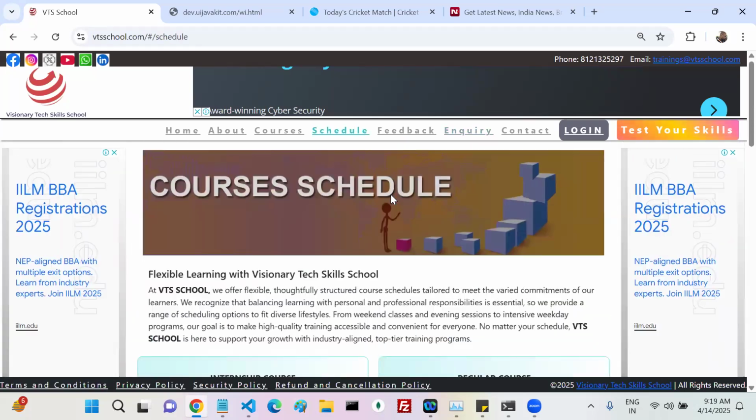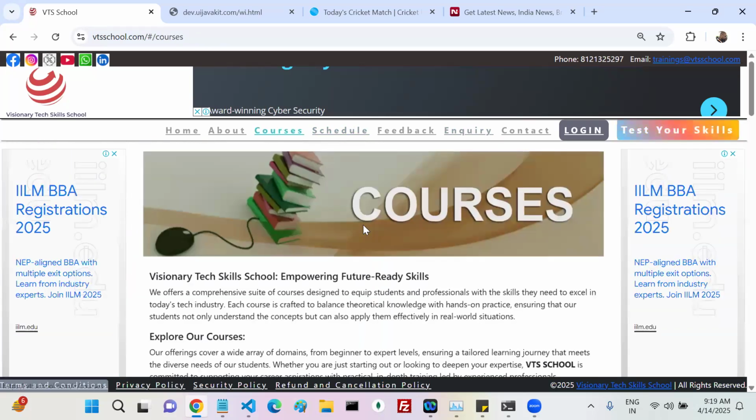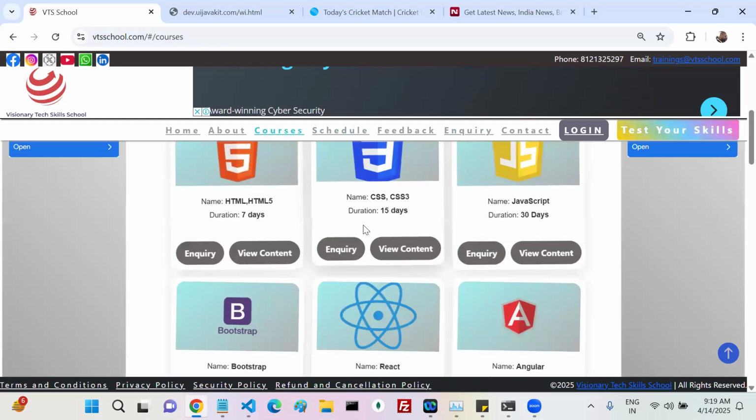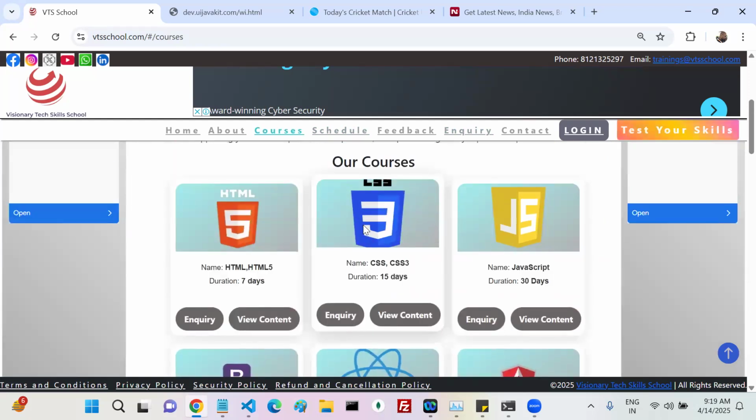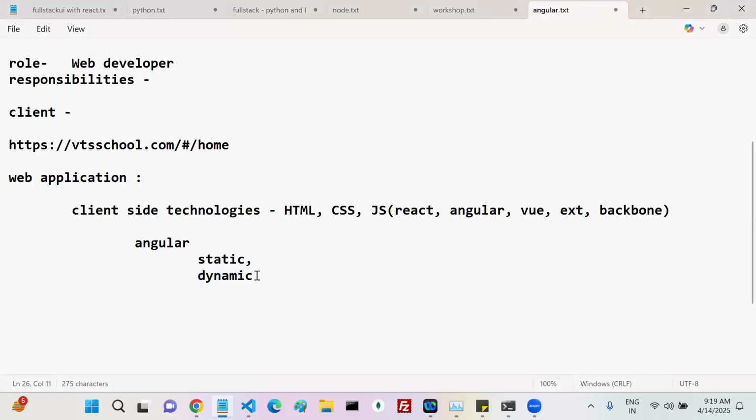Okay, all your scheduled courses and all the courses have to come here. This information is not static, it's coming from a database, so it is constantly changing content. So whether it is static or dynamic, you can decide.